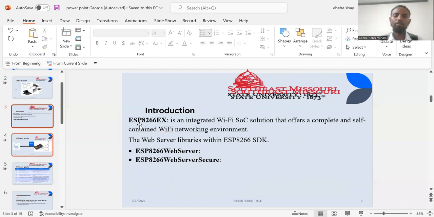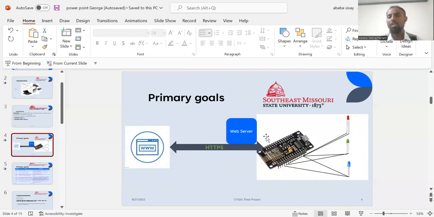So when we come to our primary goal, it is how we run this code, the Arduino code, to turn on and off three lights: red, green, and blue. This is how they will work. We'll see it through HTTPS and a web server.